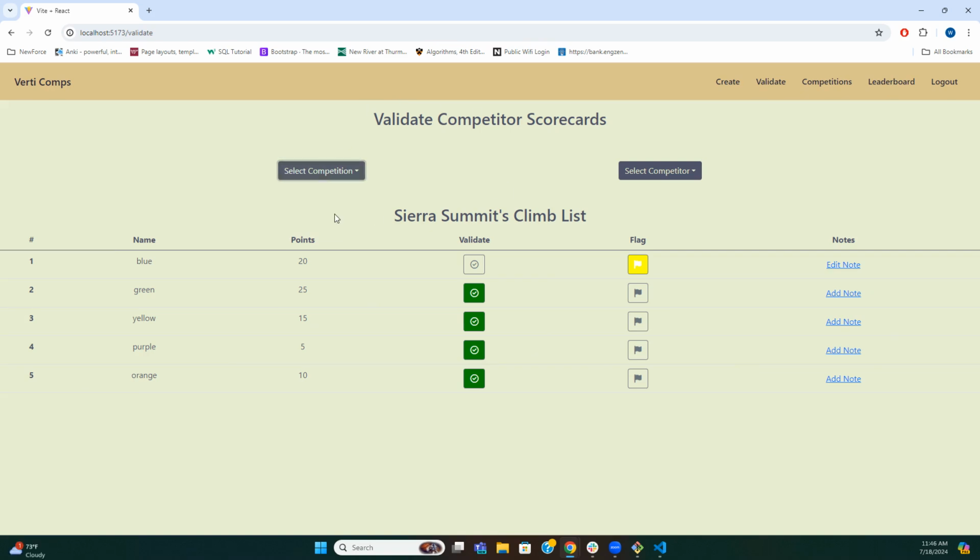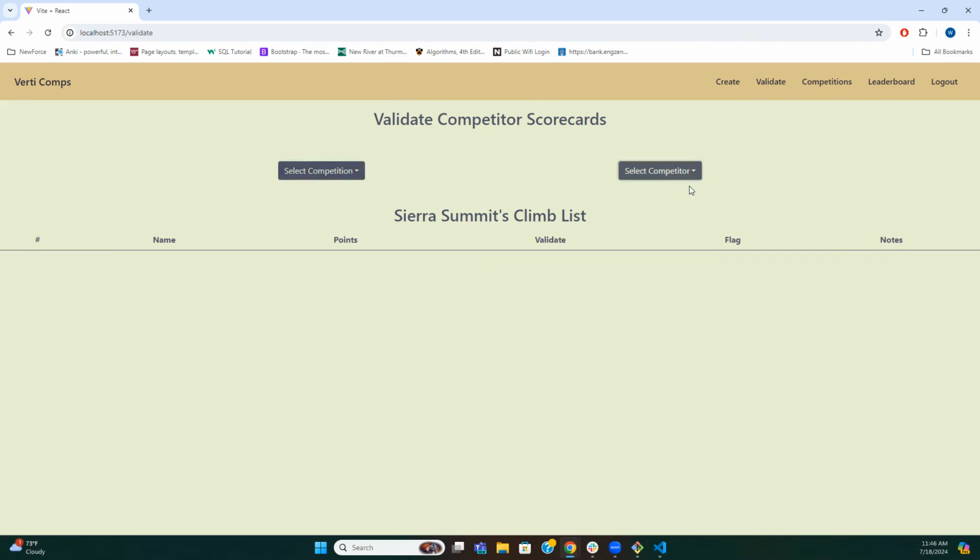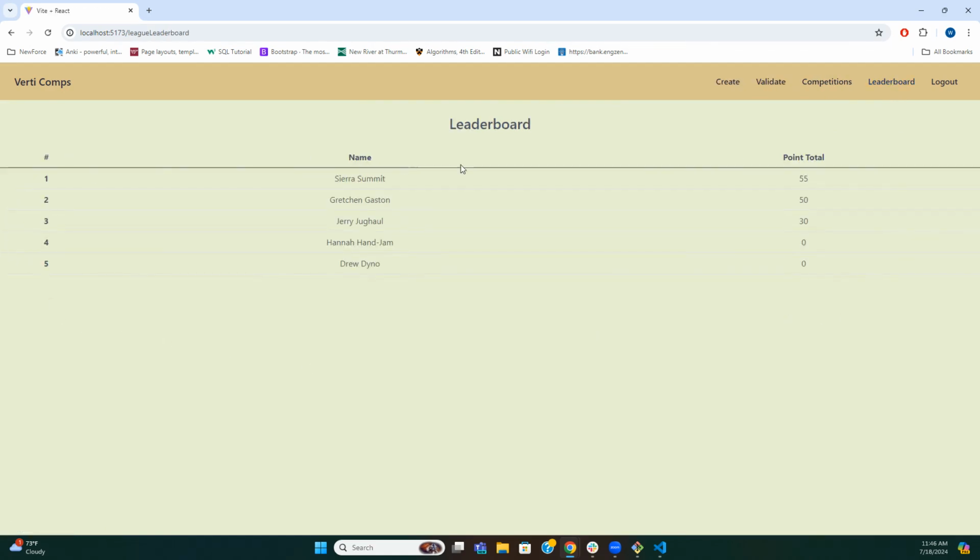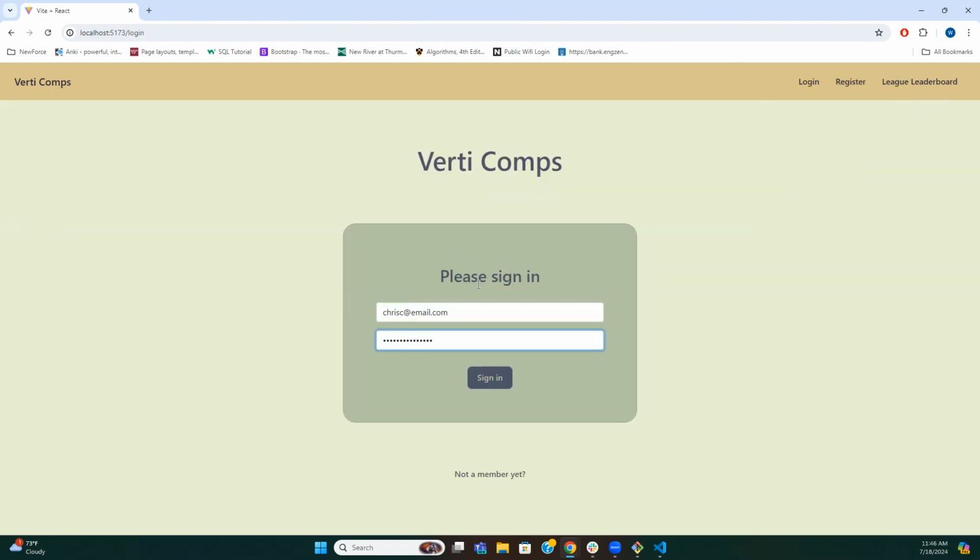We can also go into other competitions. And as you saw before when we were in the competition details, no one's climbed anything yet. There's no climb list that's been populated. That will change as people climb and add to their scorecard. Last thing we can do is view the league leaderboard. You might have noticed that her point total was 75 before, but because we flagged that first climb, it's now 55. So let's go ahead and view what it looks like to be a competitor.